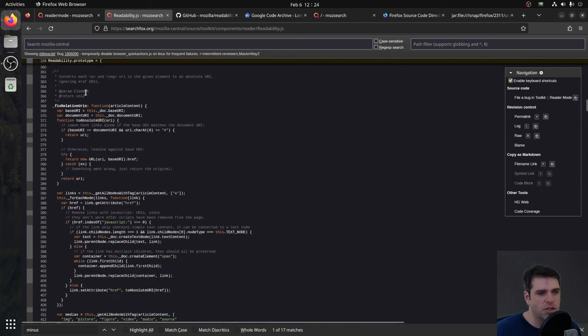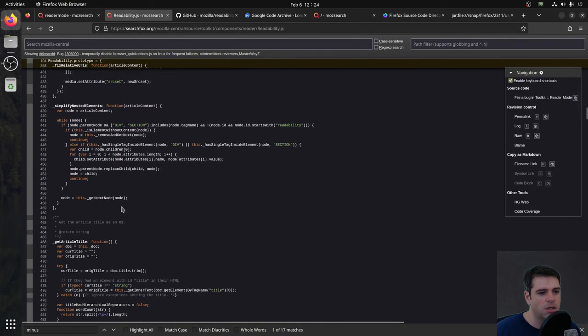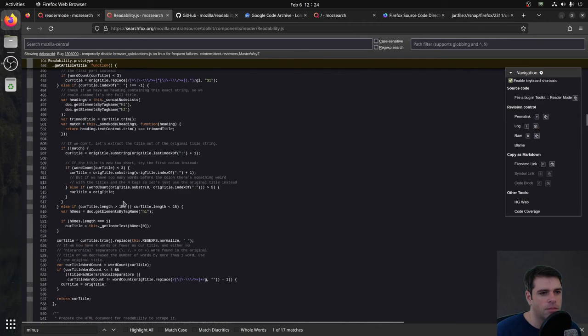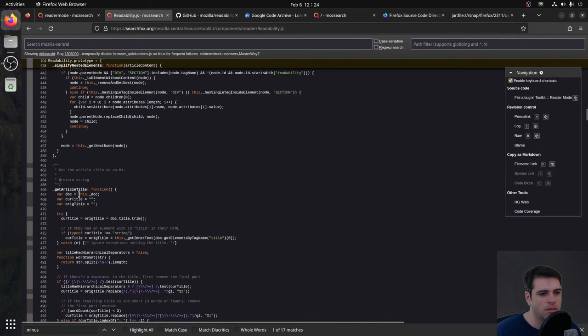Fix relative URLs, converts. Okay. Get article title. Try current title is the original title trimmed. I guess trimmed white space. I don't know so much of JavaScript.